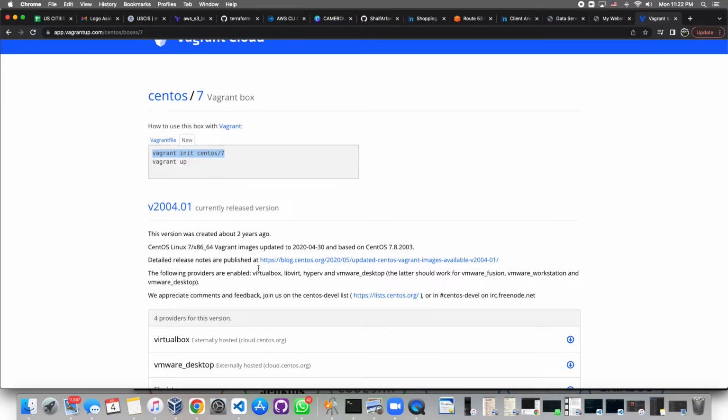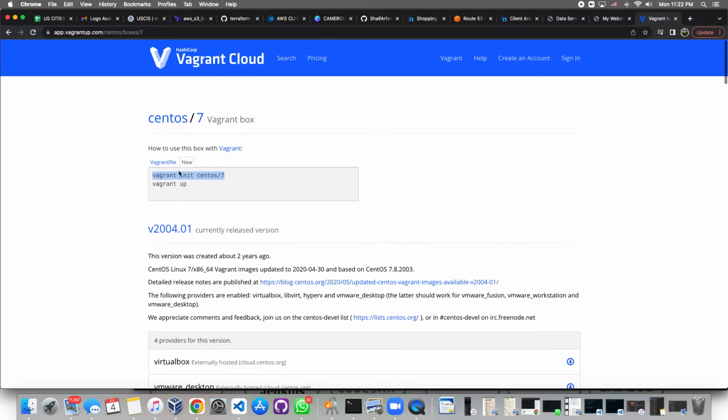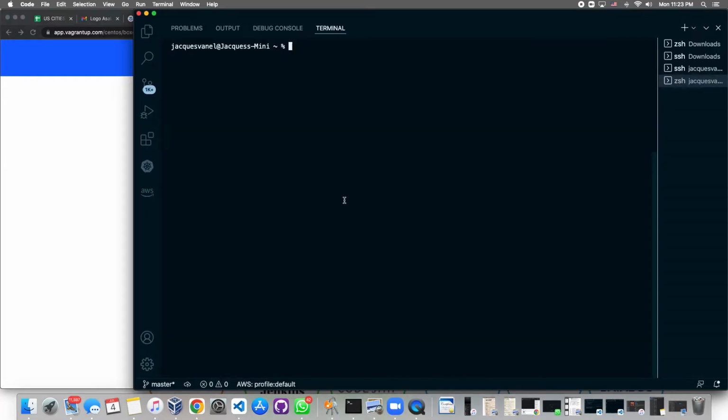But just so you know, when you want to boot up a Linux server, you come to Vagrant boxes. Look up the server, the flavor, the OS that you want, and just copy the commands and place them in your terminal. So here I am, first command. Oh, before I do that, let me pwd. It shows me where I am in my computer. Okay, I'm in a user called Vanel.